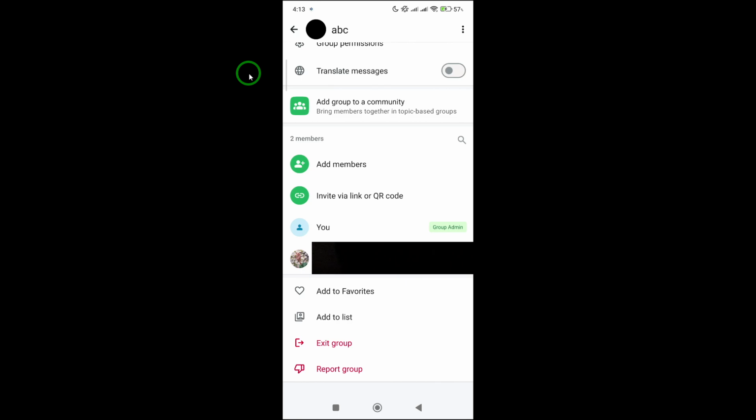Now, here's the part that does the trick. Tap on the member's name that you want to remove. A few options will appear, including one that says remove from group. Go ahead and select that.